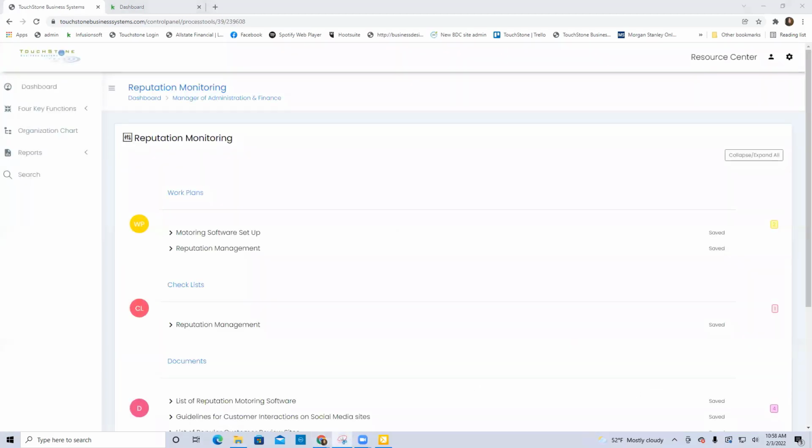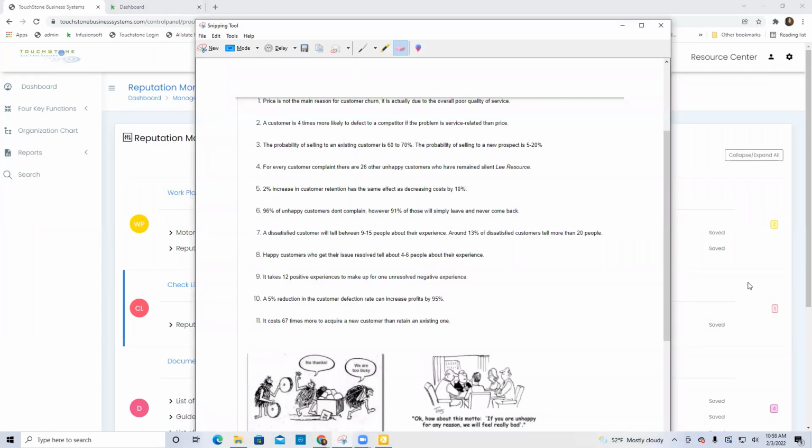This is also inside the process, but this is just a list of 11 reasons why having a good customer complaint process and a good customer satisfaction process is so important.